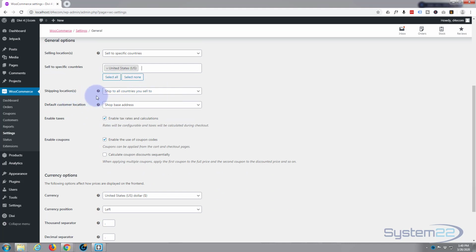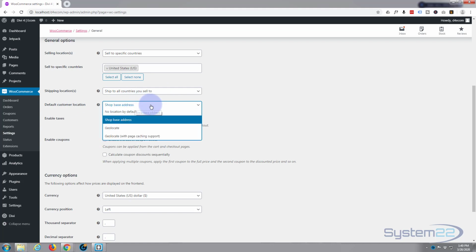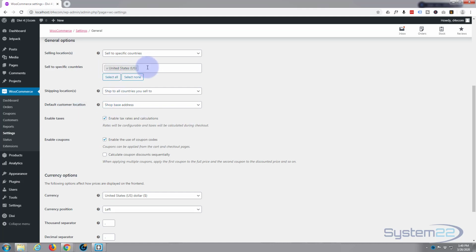Default customer location, that will tell you where your customer is basically. You can turn that off if you don't want it. You can turn geolocation on, but there's a few settings you may need to tweak if you want to do that. For me it's fine because we're just shipping to the country we're in at the moment.